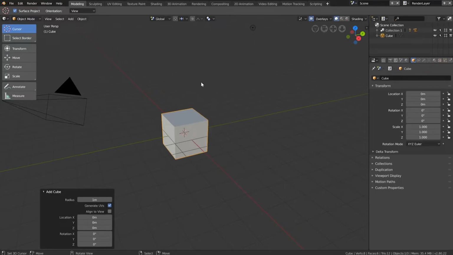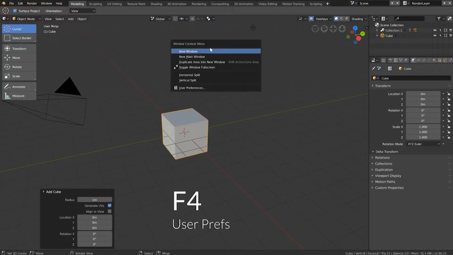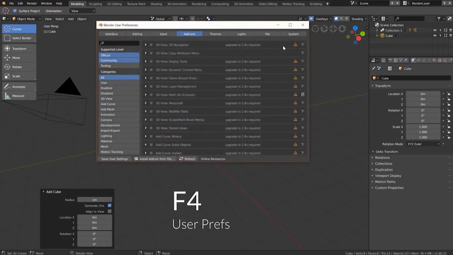To bring up our user preferences, we can hit F4, and then we get this menu where we can find user preferences at the bottom there.